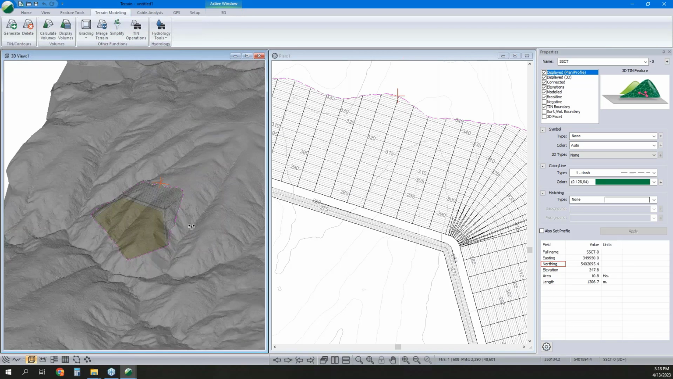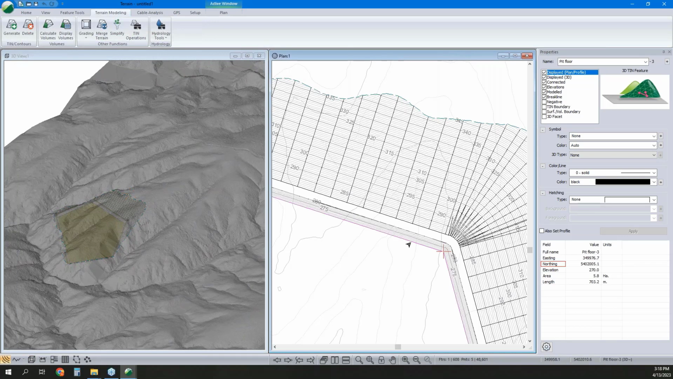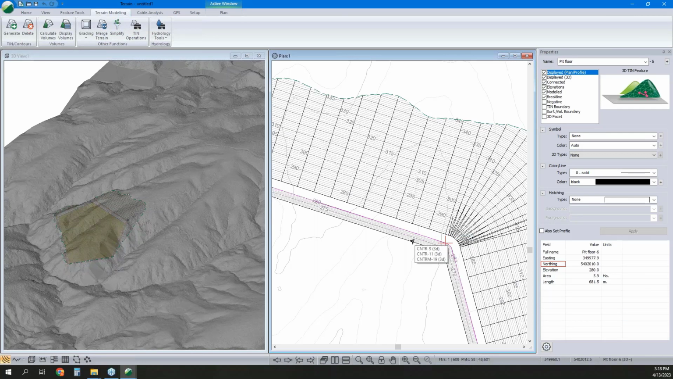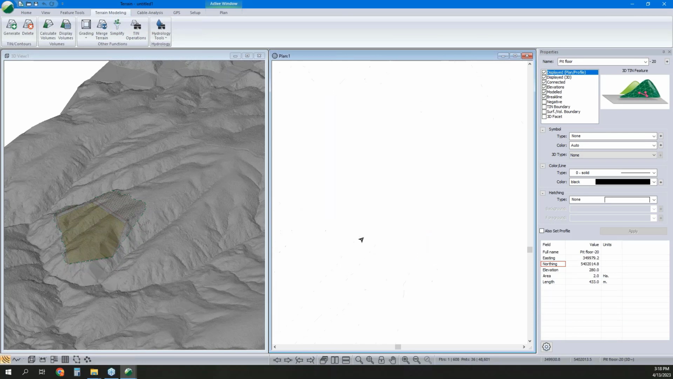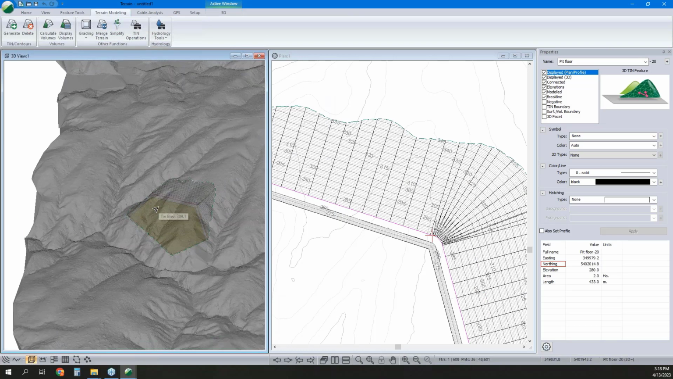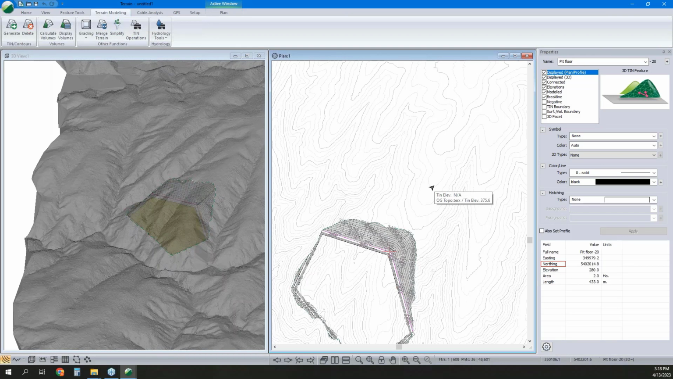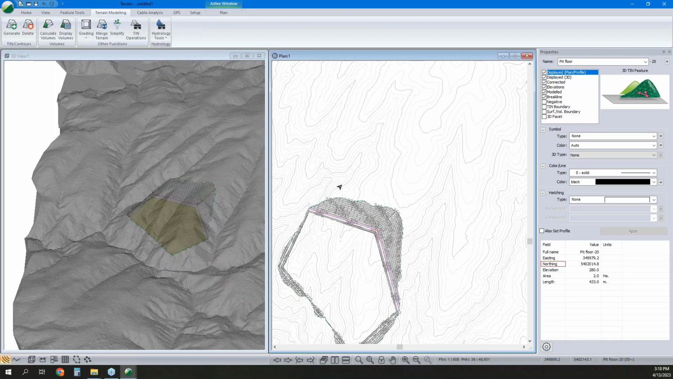So our pits are pretty straightforward. The next thing that we have on our list to talk about is stockpiles. So if we were doing this from a design, it would be very much the same thing, just the opposite, where we'd be filling instead of cutting. So that's great from a design standpoint. Workflow is very much the same.